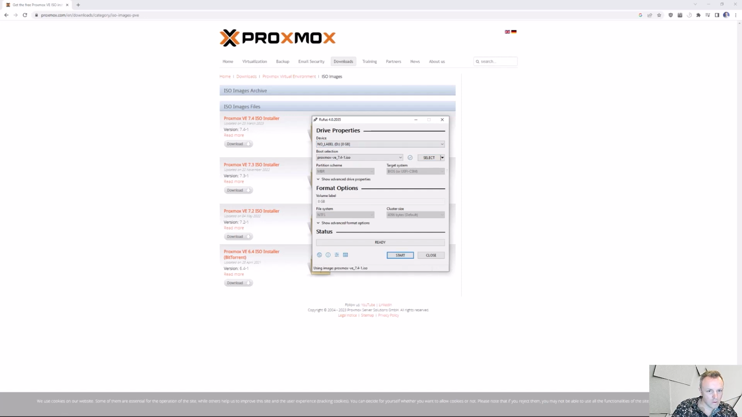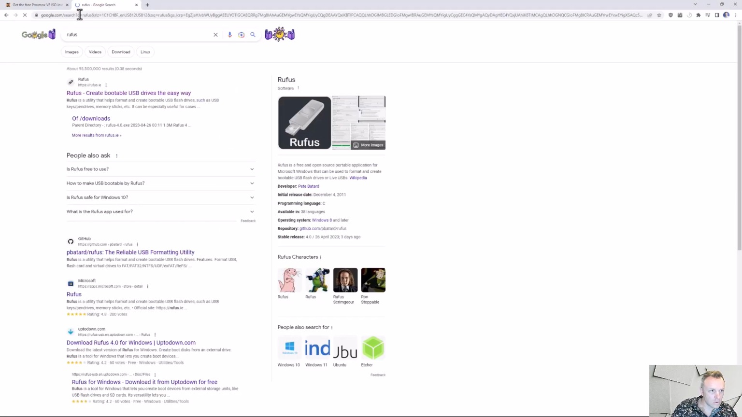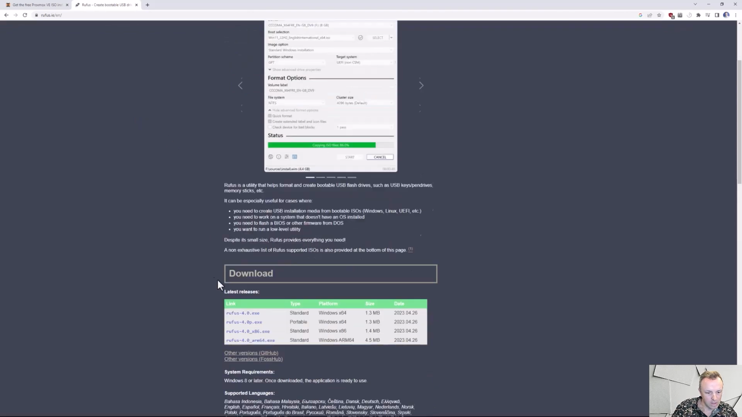If you're unaware of Rufus or what it is, if you just go to Google and type in Rufus, you will see right here rufus.ie, create bootable USB drives the easy way. That's the program you need. So you just drill into that and then click download down here.